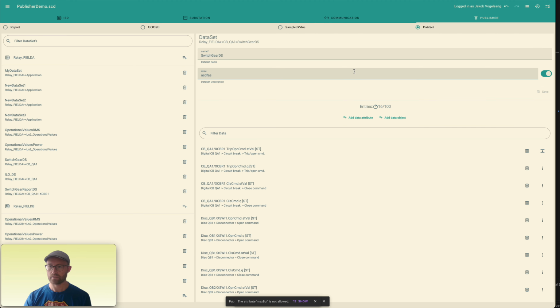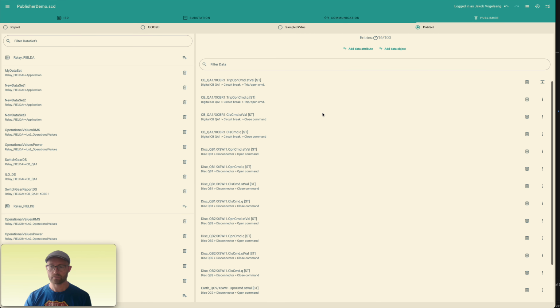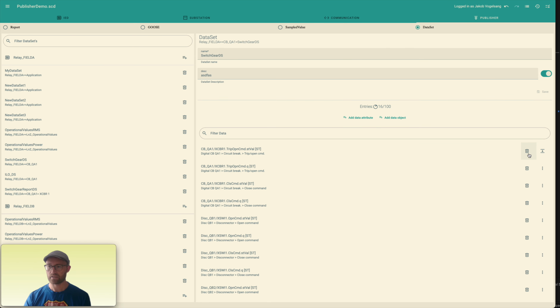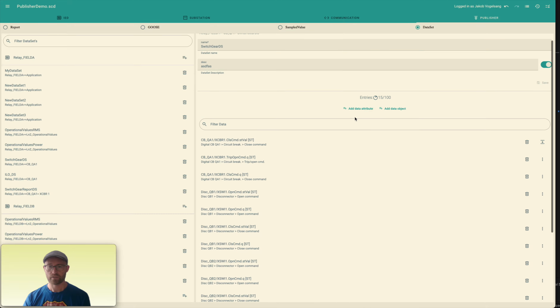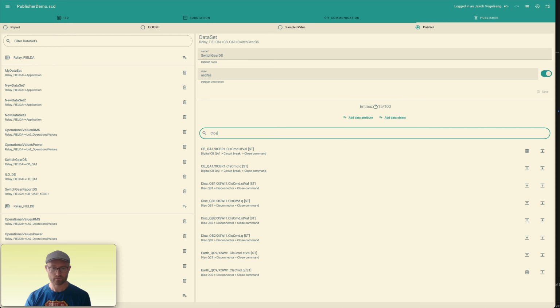Now, next to manipulating the attributes of the element data set, you can also manipulate the content of the data set, that being removing data. You can change the order of the data in the data set, so the order of the FCDA elements in the data set. You can filter here as well, of course. You can filter again for all kinds of things, either for the description of the data or other aspects of the data.